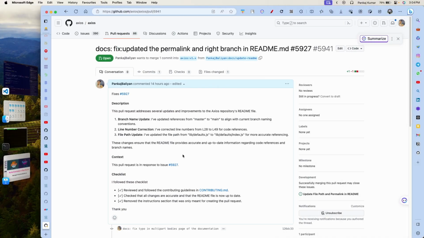Now let's come to the conclusion. And there you have it, a quick guide to Hacktoberfest. Remember, this event is not just about contributing to open source, but also about learning and collaborating with the global developers community.